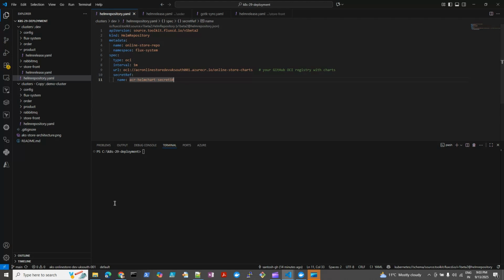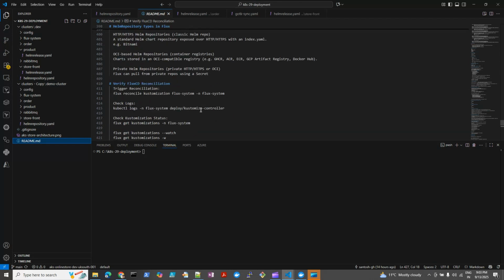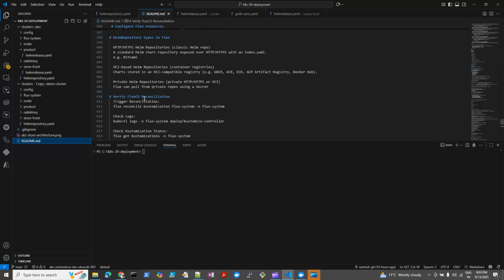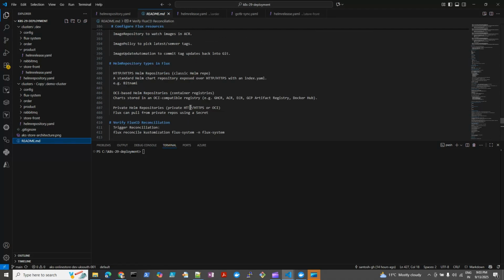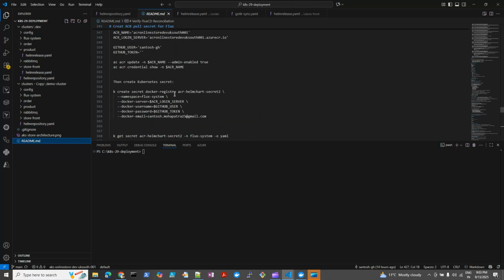One more thing I have to mention here: while creating the secrets, we need to use this, because it is a bit different from what we did in the previous lesson for the GitHub Container Registry. So this secret we have created here, but in order to get the username and password, we have to use this ACR get credential. From that we have to mention it here. So those changes we need to make.